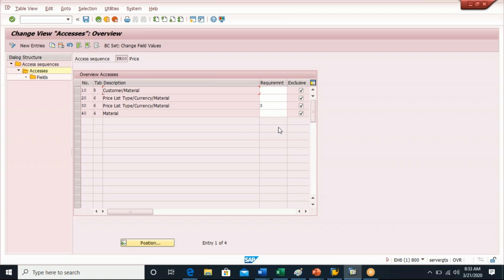And also you can tell the system, when it finds the price at the first sequence level, or the first combination level, whether you want to continue to go to the next or not. If you put the exclusive indicator, will it go to the next level? It will not go to the next level. But if you don't put any exclusive indicator, then it will check all the key combinations, all the accesses.